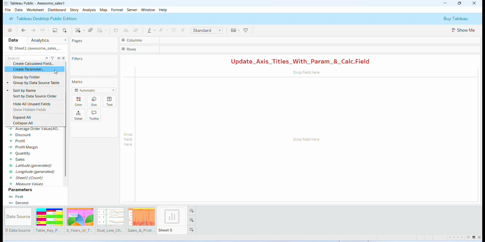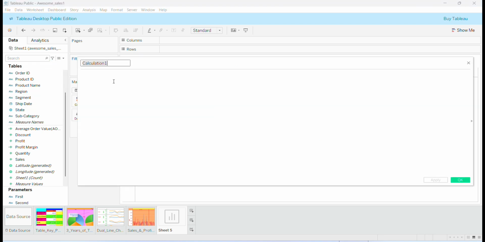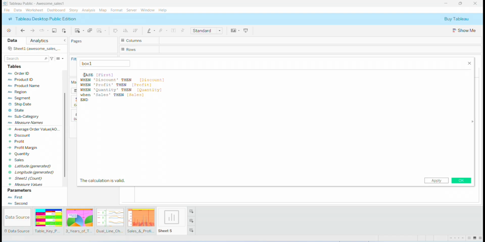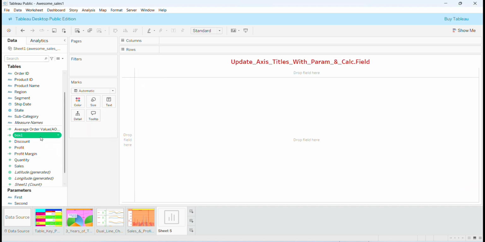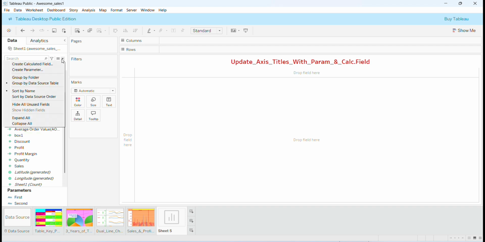Now let's create calculated fields. We're going to need 4 of them, so we start with the first one. We're going to call it box 1 simply. This is going to be our function, so case, and here we want the first parameter. That's why we put first here inside the square brackets. When discount, then discount. When profit, then profit. When quantity, etc. And the calculation is valid, so we can apply.